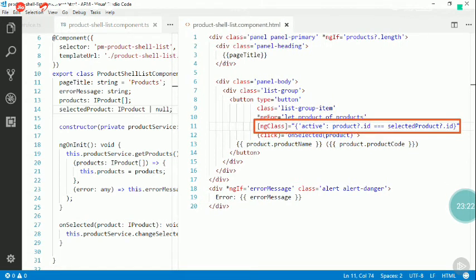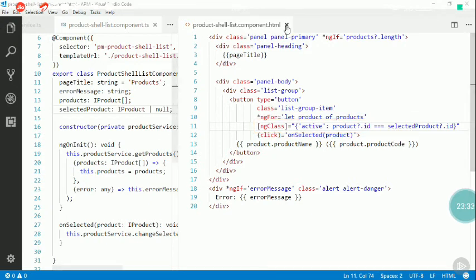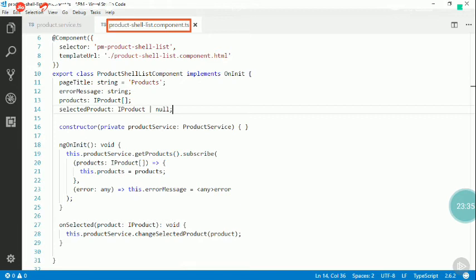We set it when the ID of the product displayed on a button matches the ID of the selected product. And notice the safe navigation operators here in case the values are null. What's next? The code to subscribe here is similar to what we added to the product shell and product shell detail components. Want to give it a try yourself? If so, pause the video now.